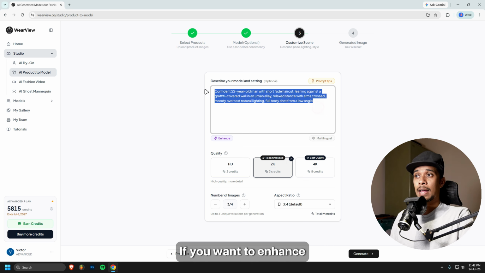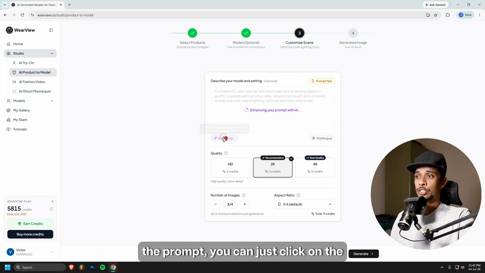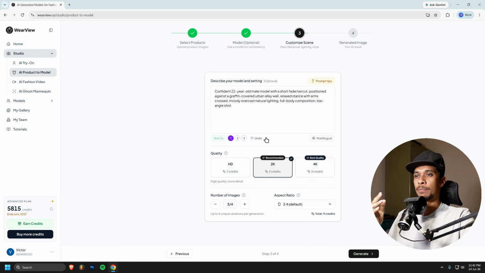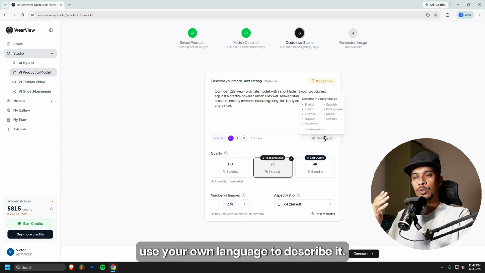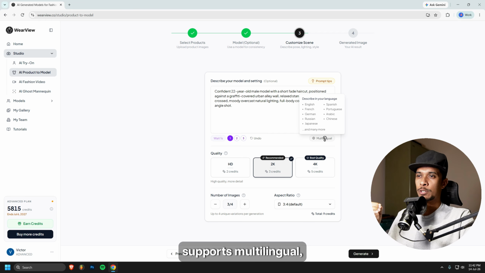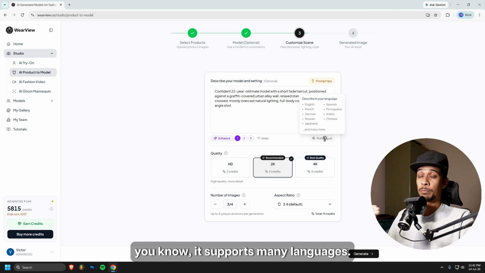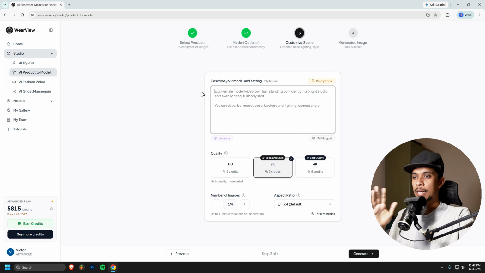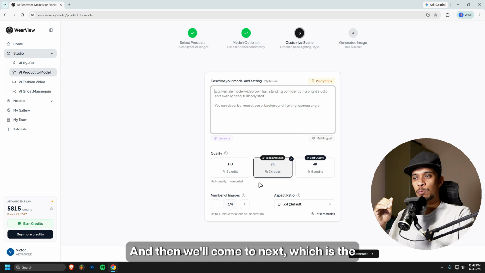If you want to enhance the prompt, you can just click on the enhance button and the AI will do all its work and enhance your prompt. You can also use your own language to describe it. It supports multilingual, it supports many languages, so there's that. But for this video, I'll just skip it and then we'll come to next, which is the quality.